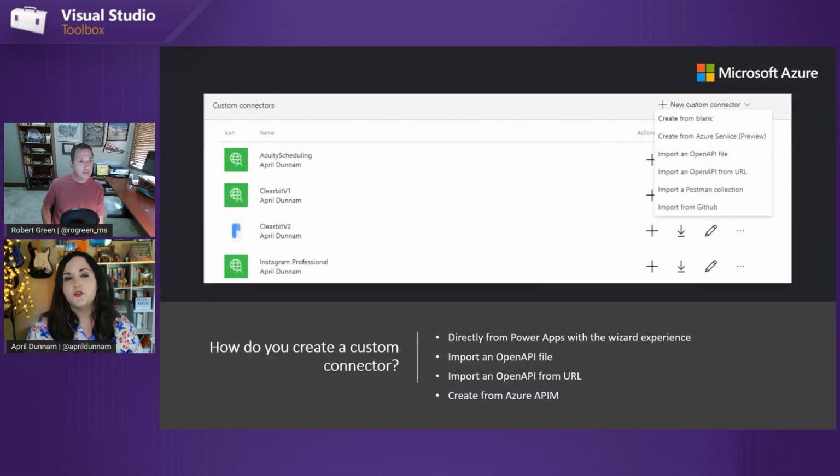And with custom connectors, there are a few different ways that we can create these. I know you'll be getting into this in more detail in some of the future sessions, but we have a built-in wizard-like experience, and we can also import directly from OpenAPI definitions, either a file or directly from a URL. So it's really pretty easy and seamless to create one of these custom connectors if you're already using OpenAPI.